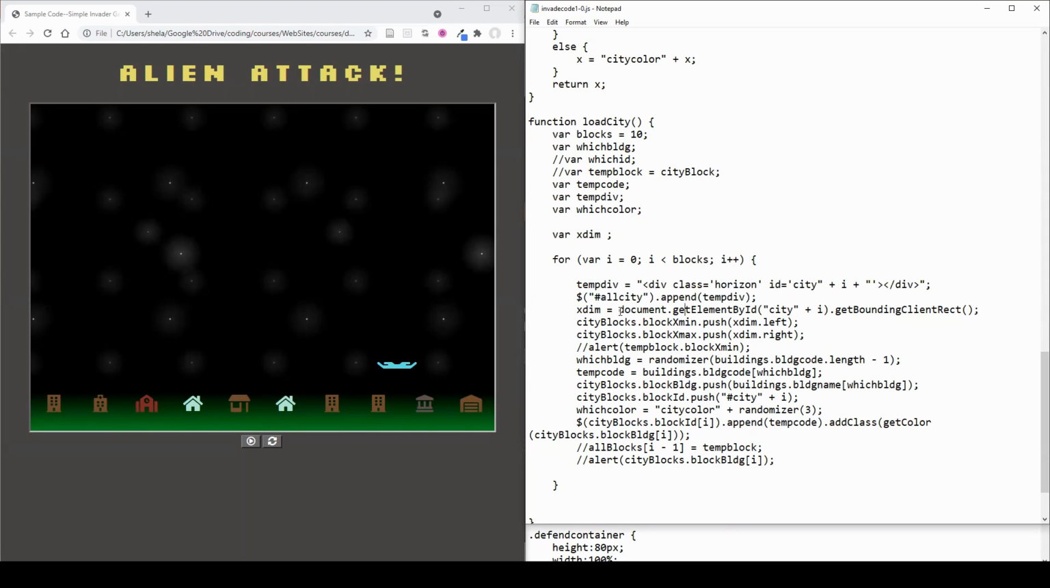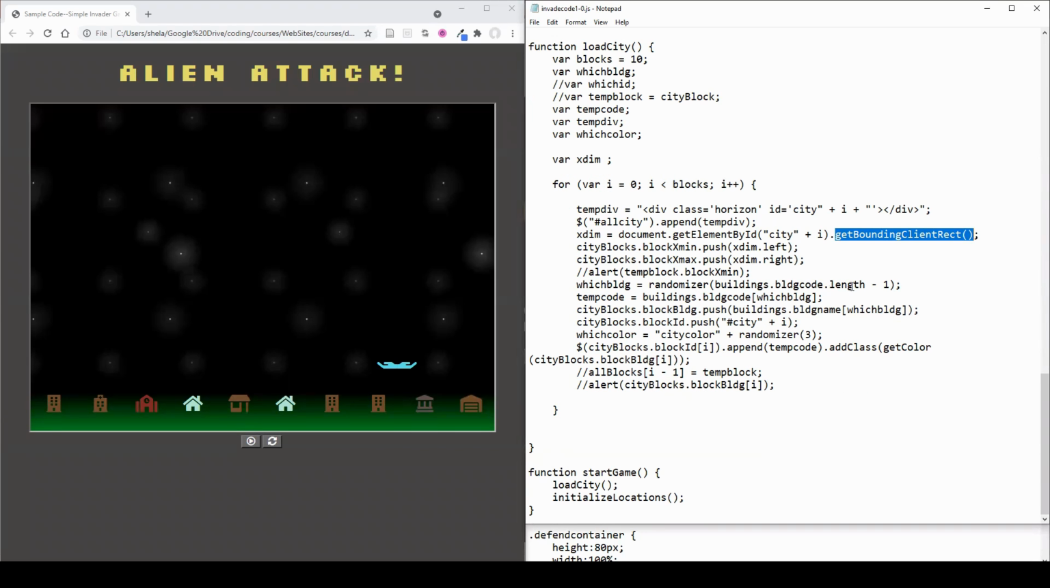And then I'm just figuring out the X dimensions of the city blocks. So remember, we wanted our X min and our X max. And there's this nice function called get bounding client rect, that's what the rect is there. That's JavaScript code, so that's the way I'm getting that left and right value. I'll talk about this more at length in the collision detection one. But for the moment, just know that I'm tracking the left and right side of the city blocks. And then we're figuring out which type of building we're going to put in there.